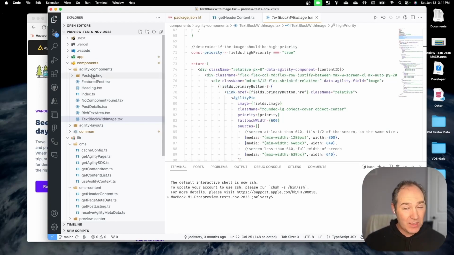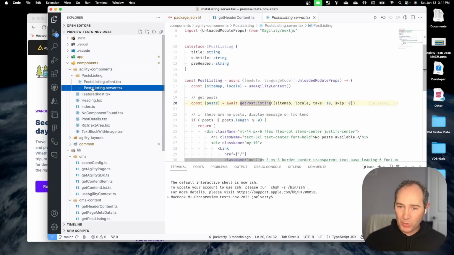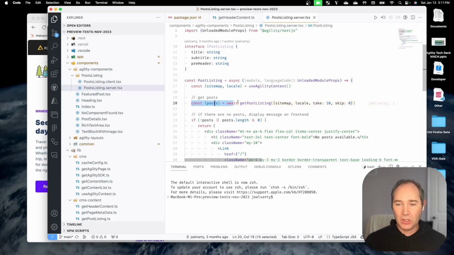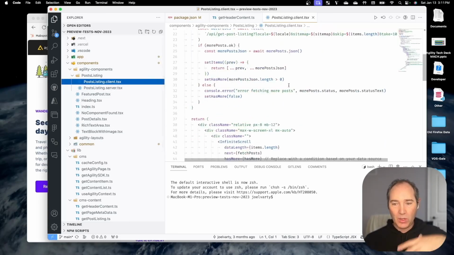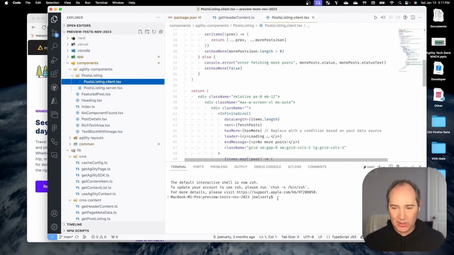I've got this post listing folder where I have the server portion of the component, which is actually going to call getPostListing, which gets my list of posts. It does that on the server for the first set of blog posts. Then it passes that as data to the post listing client component, which is then going to do more interactivity. Let's see what this actually looks like when we run it.